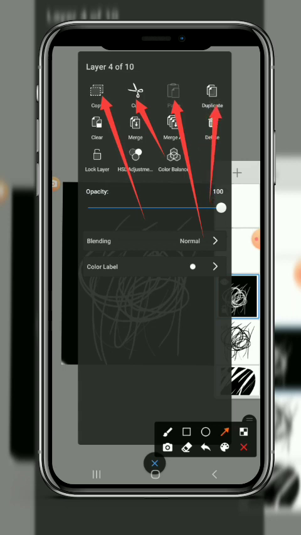And this is duplicate. You want to make the same layer two. Maybe there's something you want to use it for. You duplicate it, it is going to become two. And this one is clear, the one that we showed at the right corner here earlier. So it will clear everything. This one is merge. You want to merge two layers together.